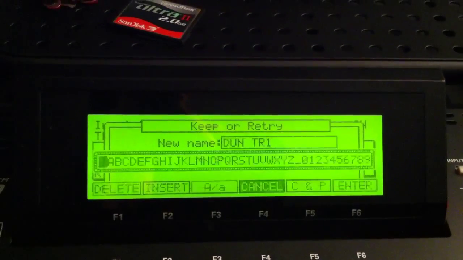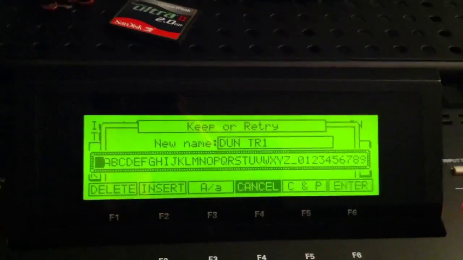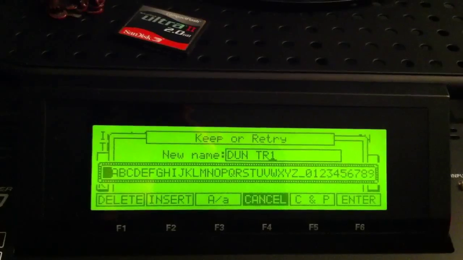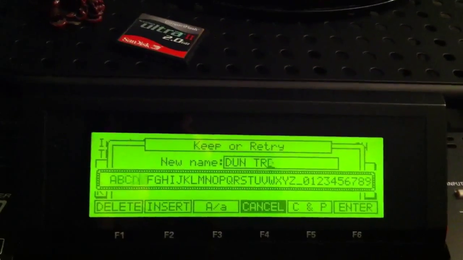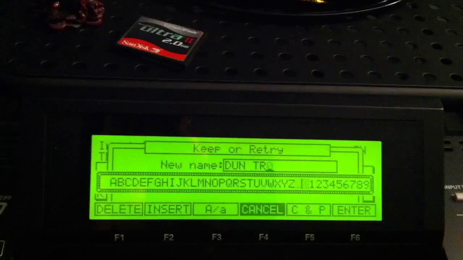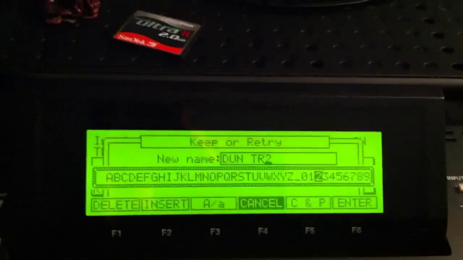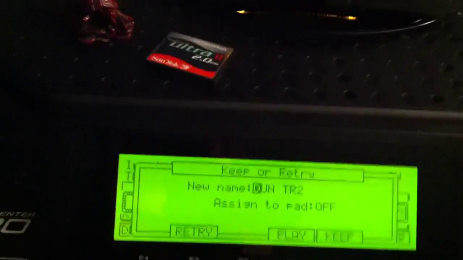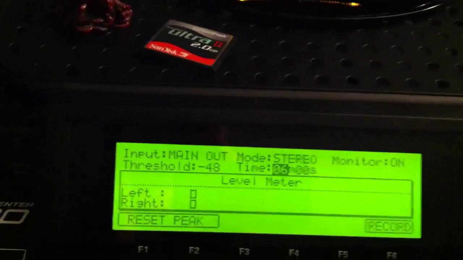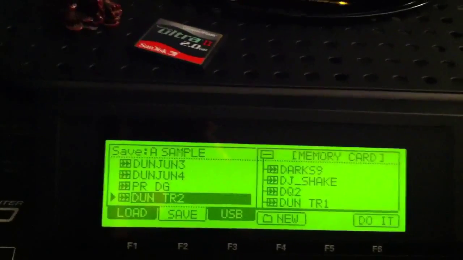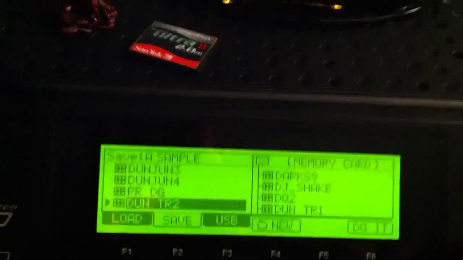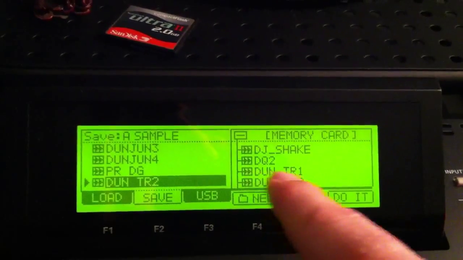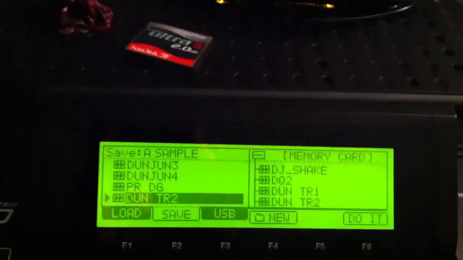Now I'm going to rename this one. And since you already put in the other one, it's going to have it preloaded with the same name. So you just have to change it slightly. So I'm going to change to Dungeon Track 2. Boom. DUN space TR2. Okay. Enter. I'm just going to keep this one. Now I'm going to go to mode, save. Now I'm going to save that one same way I did the last one in my memory card. So now as you see, I have track 1 and track 2.